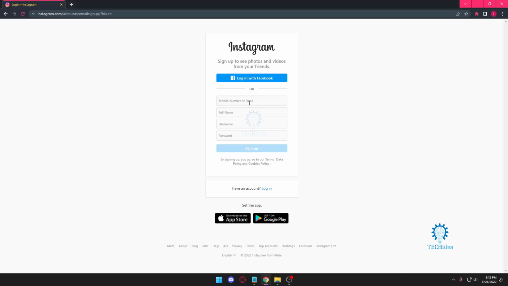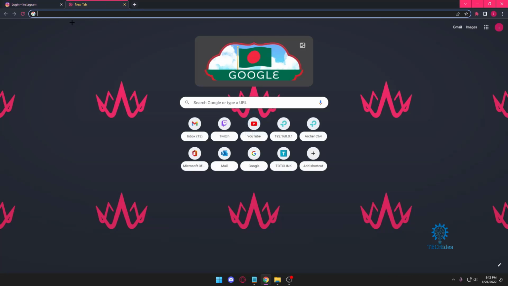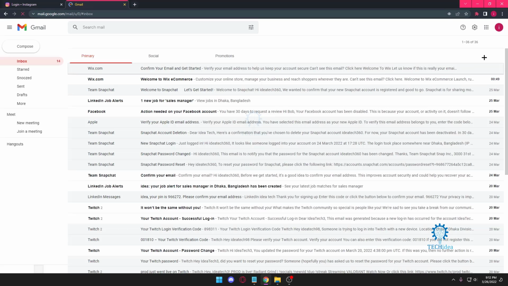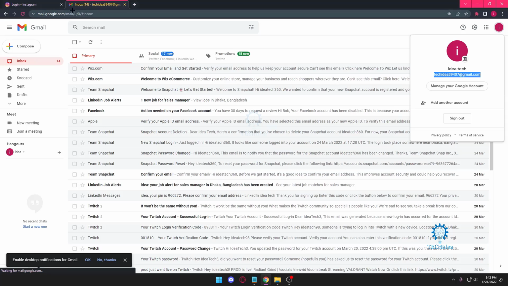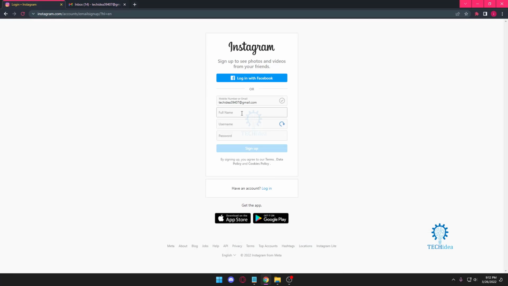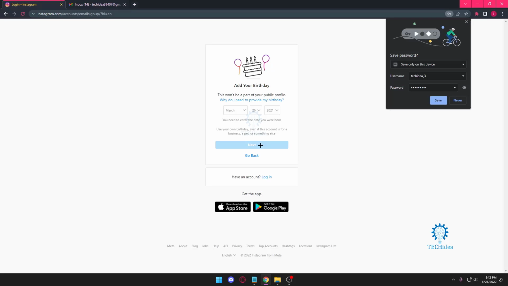From here, you want to put in either your mobile number or your email. So I'm just gonna use my email address, which I have right here. Then I'm gonna put in my name, which is Tech Idea. Oh wait, Tech Idea 3 is also not available. Alright, that username is available. So we're gonna be using Tech Idea _3, and now we're just gonna put in a password and sign up.